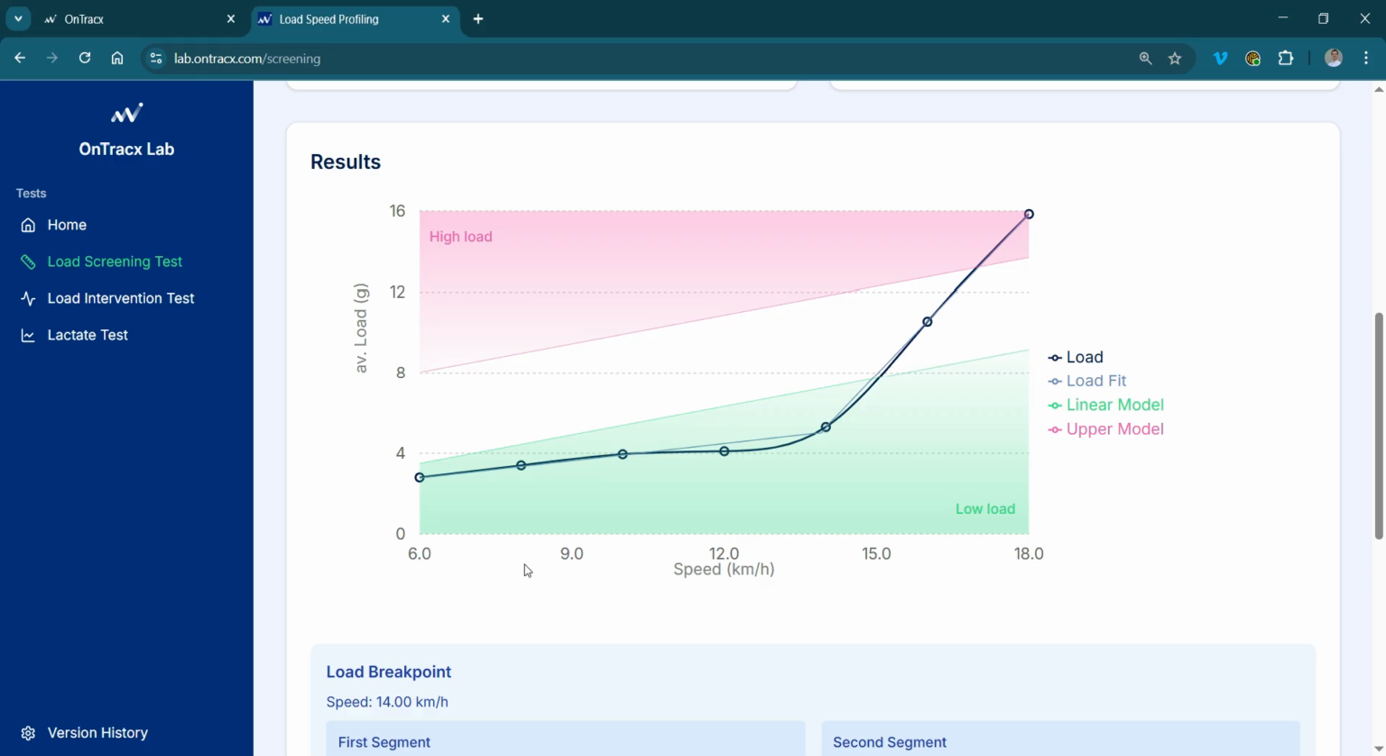In this figure, you can see on the horizontal axis speed in kilometers per hour, and on the vertical axis the load in g-forces. As you can see, a green, a white, and a red zone has been defined based on scientifically validated research. A green zone means that the load of the athlete is low compared to other runners running at the same speed.